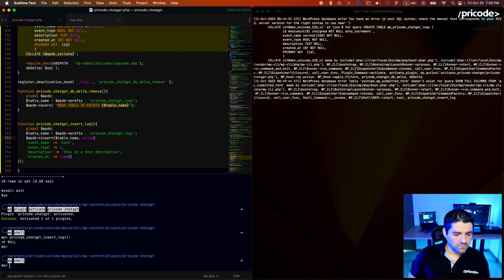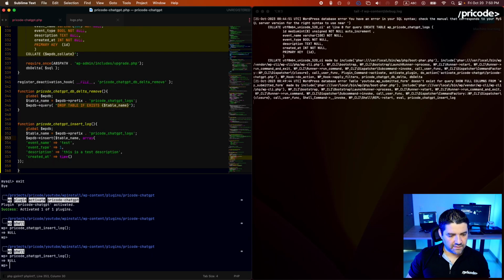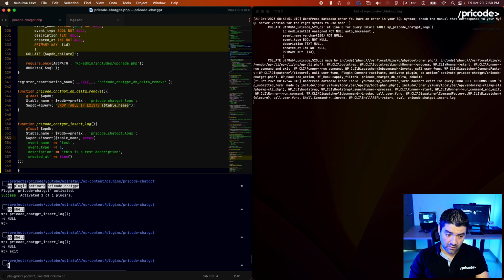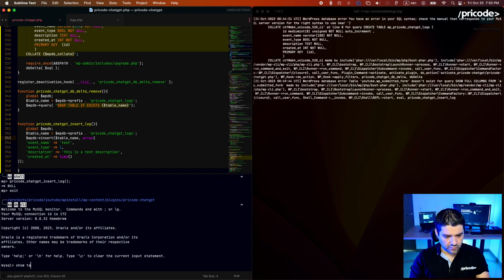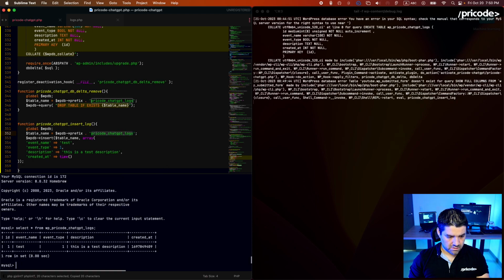If I do WP shell, which is one of the best things that have ever been created, I can just simply use this function. And if I do this, WP shell, insert, and if I go to the WPDB CLI, and I do select asterisk from WP Praiku ChatGPT log, voila, we have our description.